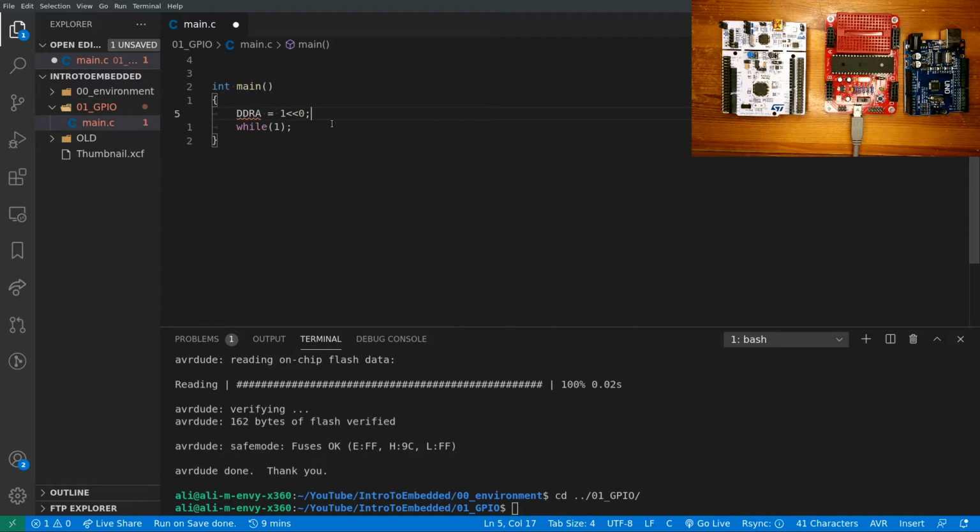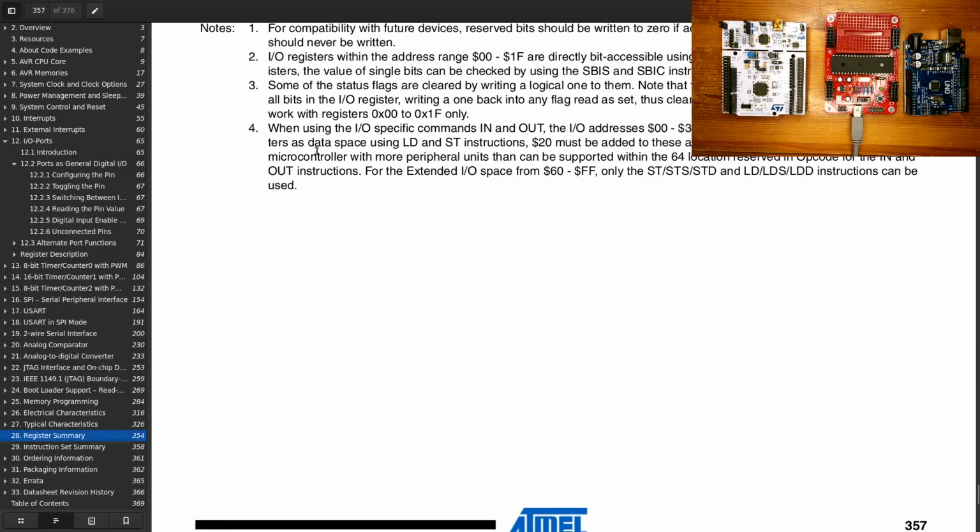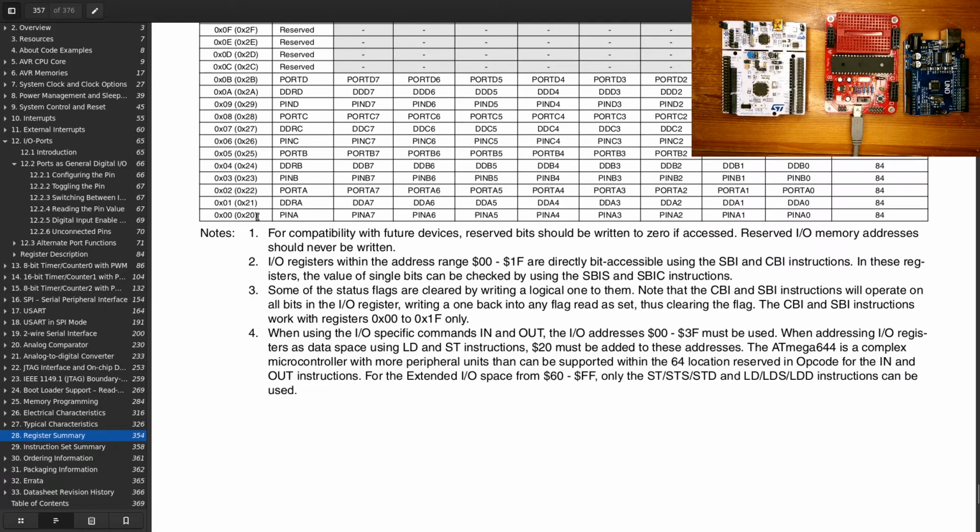So we know that this is going to be memory mapped I/O, because if we scroll down to the bottom and have a look at the register summary, we can see that these all have addresses, and they actually start at hex 20. This is because the internal registers of the CPU are actually memory mapped as well, and there's 32 of those.